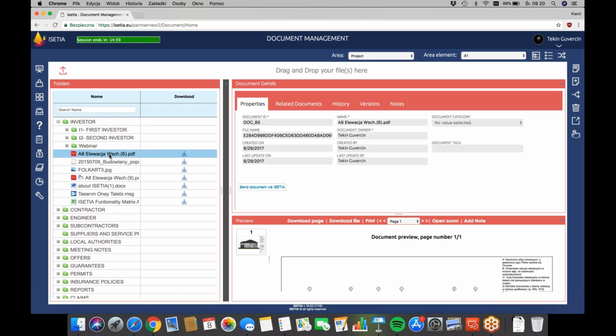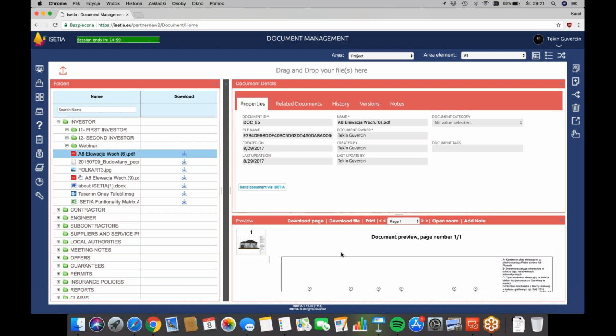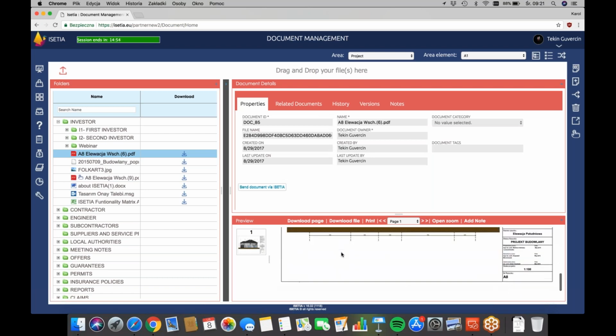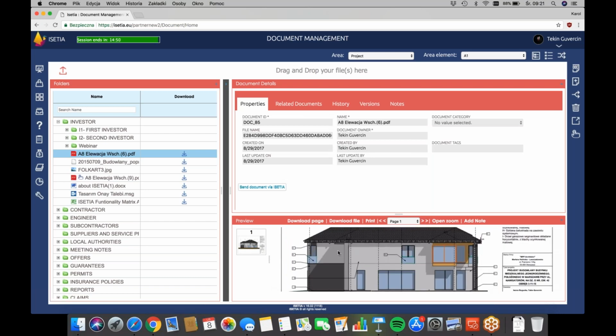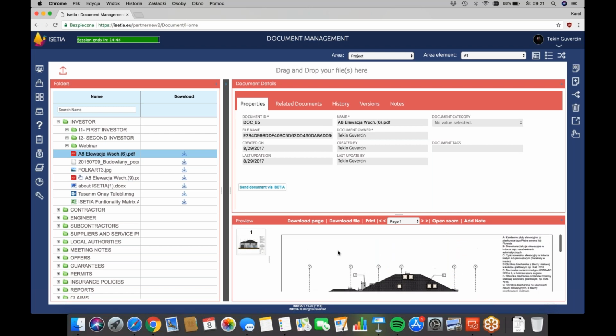For example, we are choosing one of the documents, and in a few seconds after that, you can see all of the properties of the document. You can see all the history, all the versions of this document, and of course the preview that is generated for you from, in this example, a PDF file. You don't need any PDF file reader to see what is inside this file.